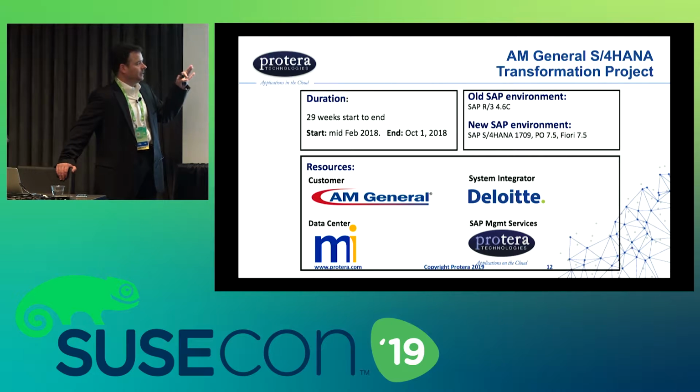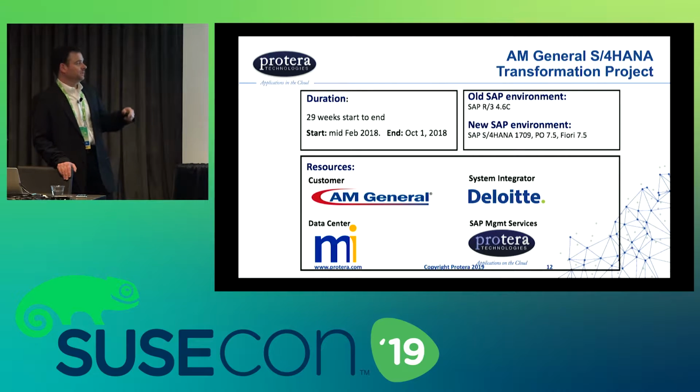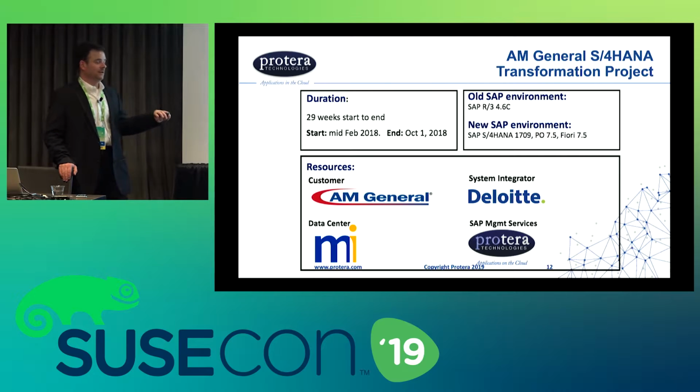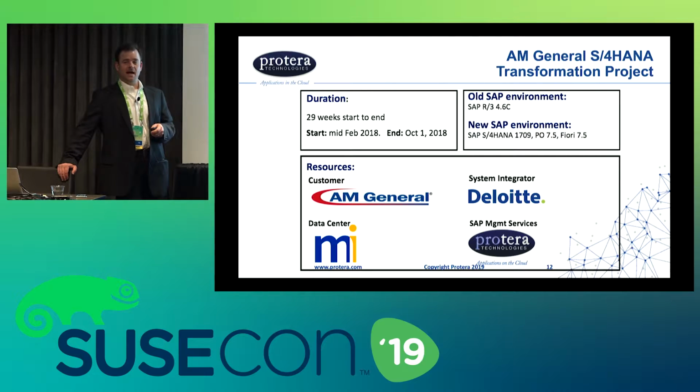So with the Greenfield, we took it from R/3 and re-implemented with 1709, and this is the process orchestrator, 7.5, as well as the customer switched off SAP GUI and now has implemented Fiori as the apps.